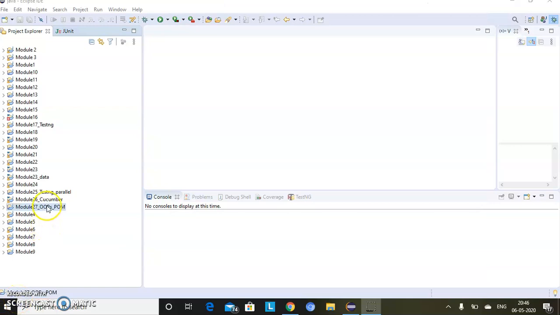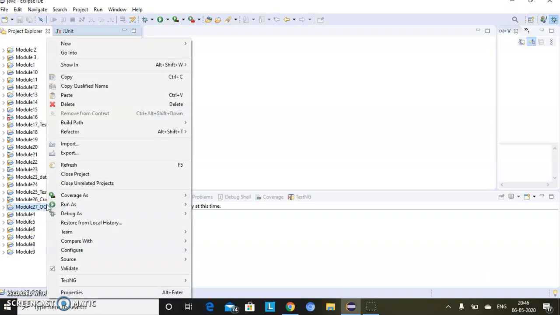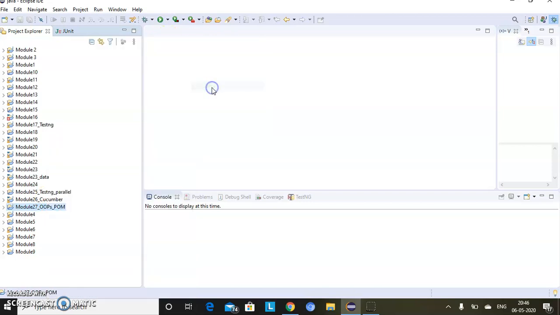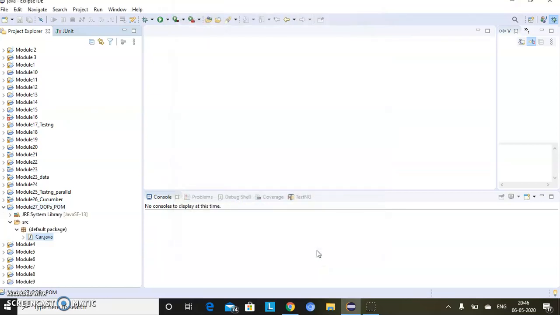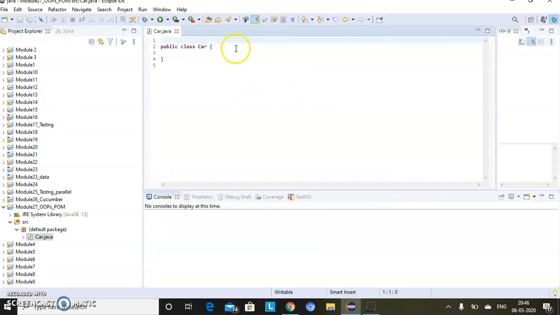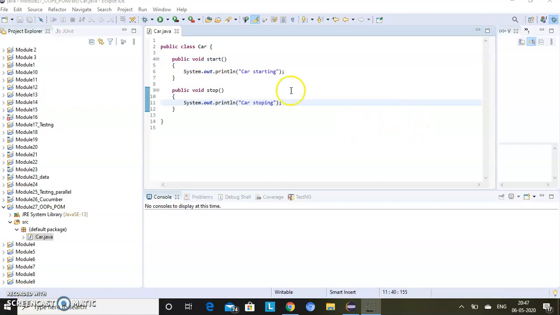I am creating a new class with the name of Car. In this class I am having the function public void start. So I have created two functions. One is start, that is car is starting, and another is stop, that is car is stopping. Now let's create the object of class Car.